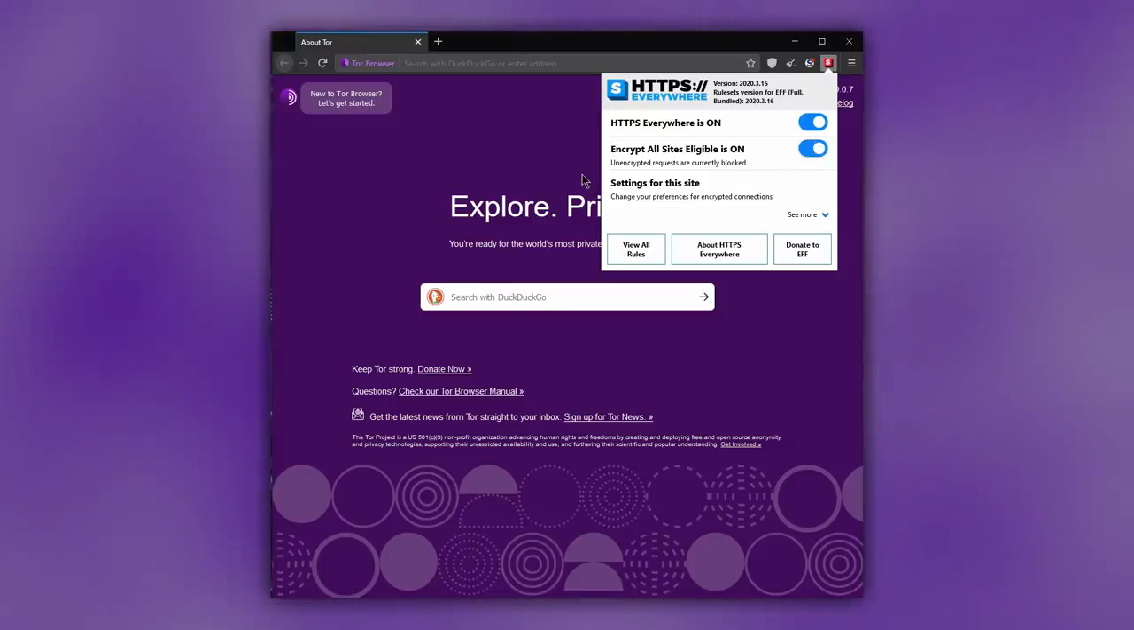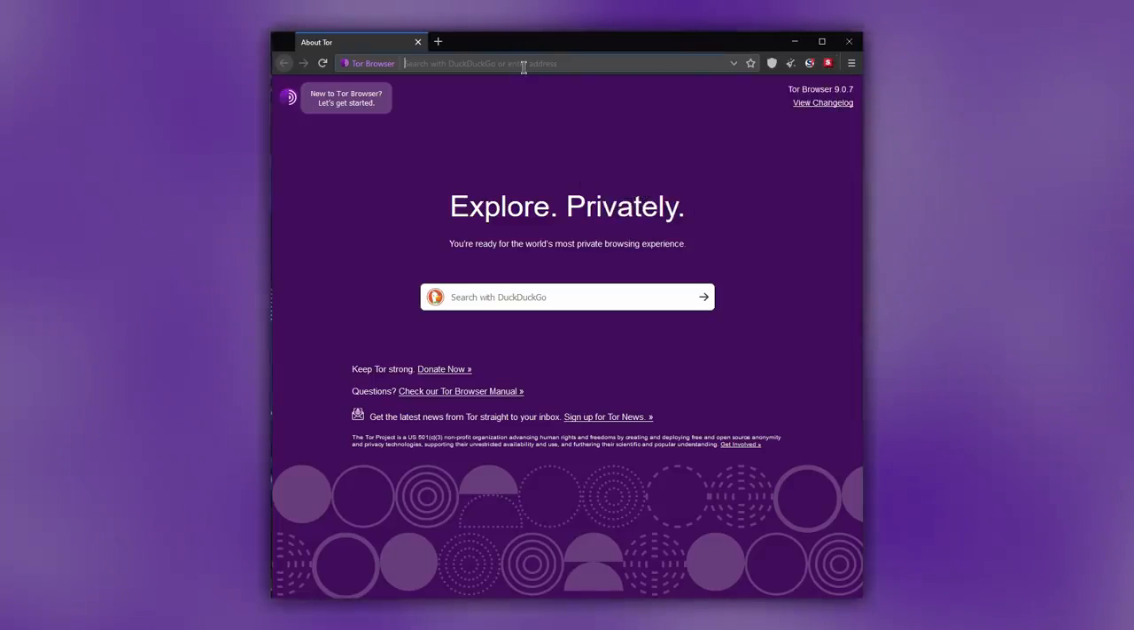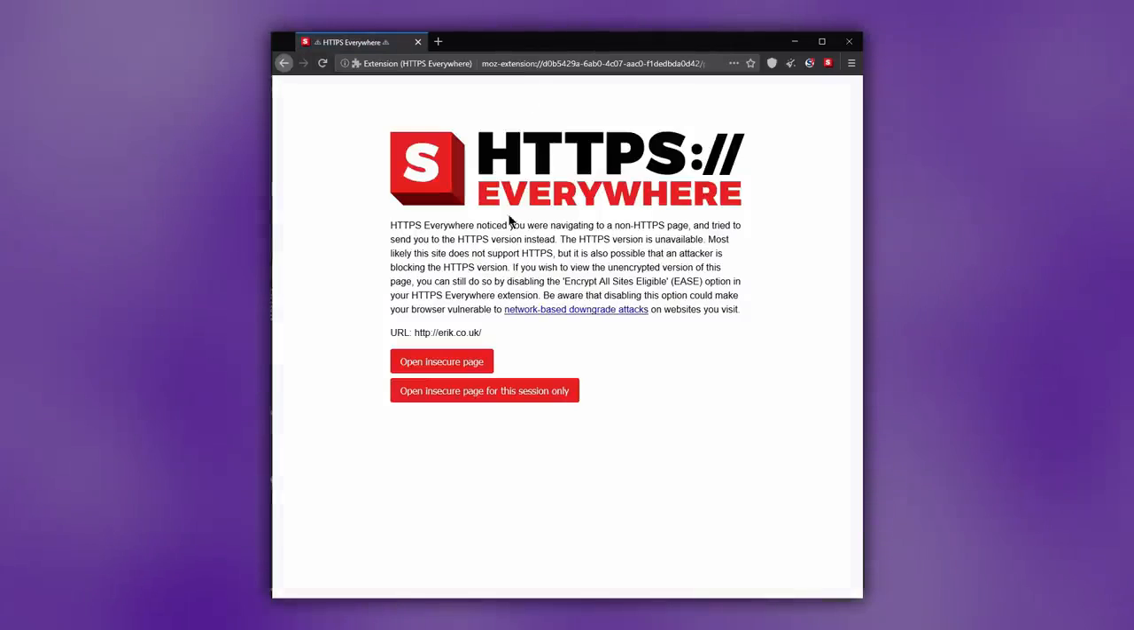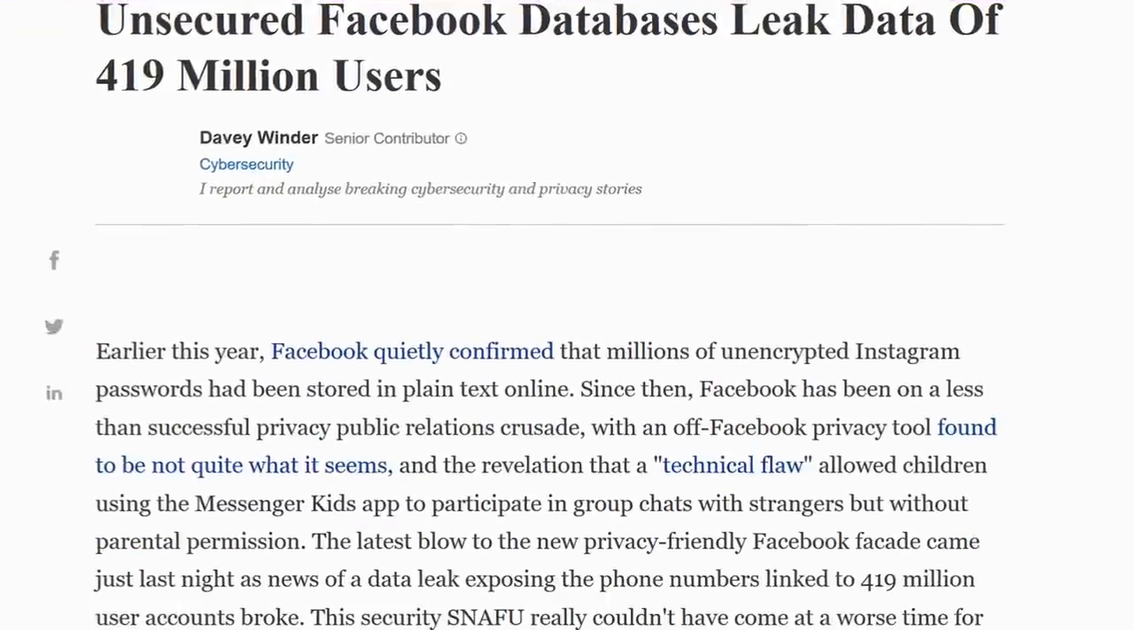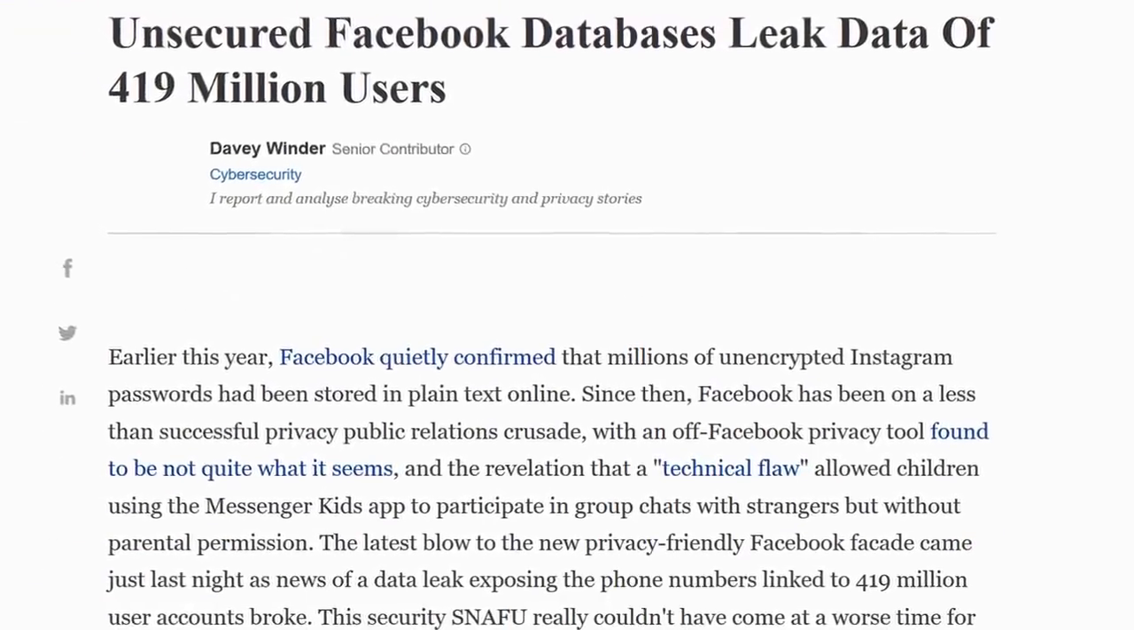When you visit an unencrypted website with this setting enabled, HTTPS Everywhere will block it and give you an option to enable the unencrypted connection manually. This is a far more secure method than allowing non-secured connections to run automatically.